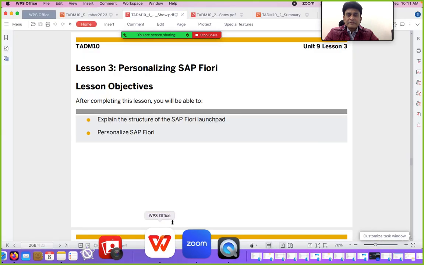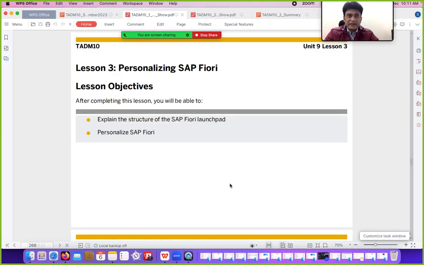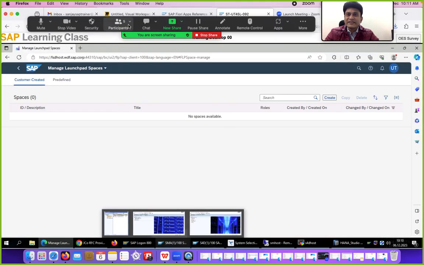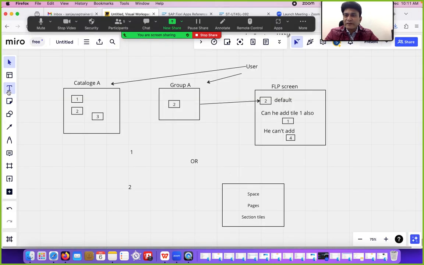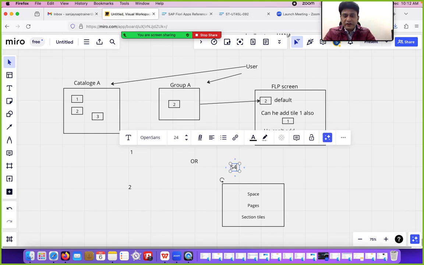1909 doesn't have this option. Yes, 1909 doesn't have this space and has only the older concept. This concept has come from S4 HANA 2020 onwards.